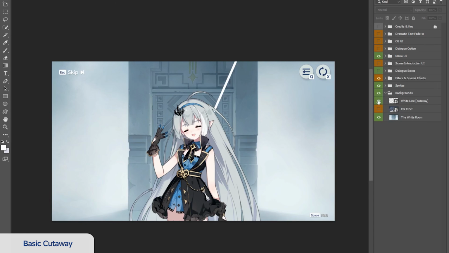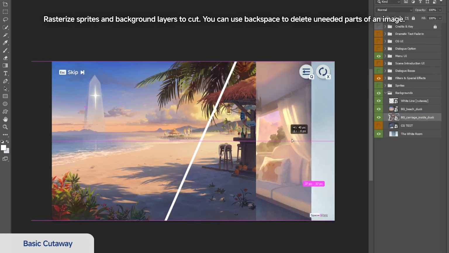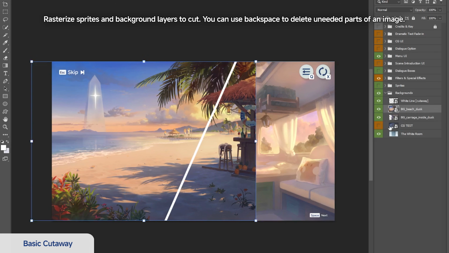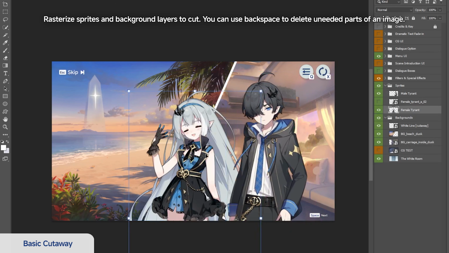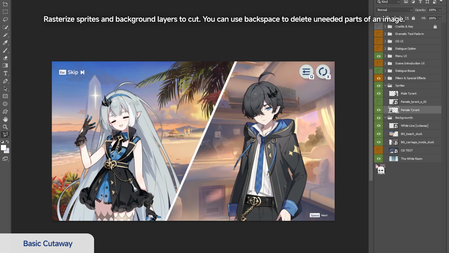Finally, for the basic cutaway. Import 2 backgrounds of your choice into the PSD and move the layers below the white line. Move the background layer you prefer into the cutaway or towards the left, and using the polygonal lasso tool, cut off the chunk of the background that's outside of the cutaway. And if you'd like to put sprites on either side, then adjust the locations and cut off anything that crosses over the cutaway line.